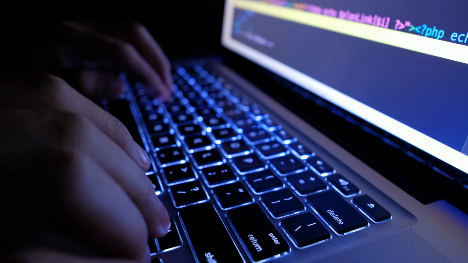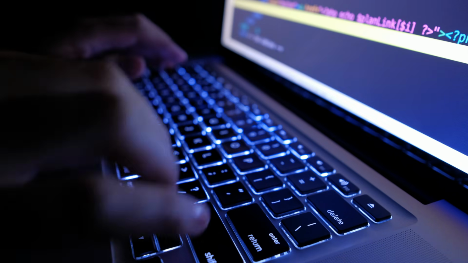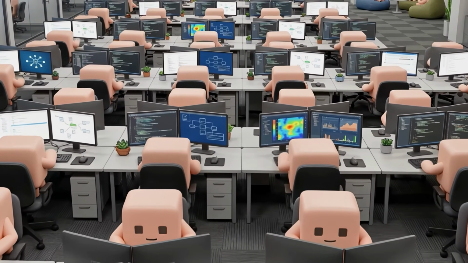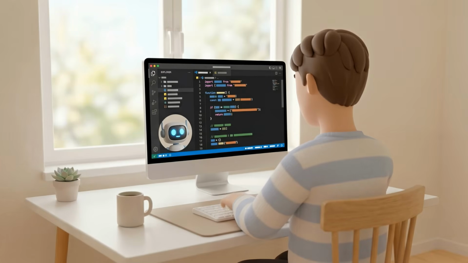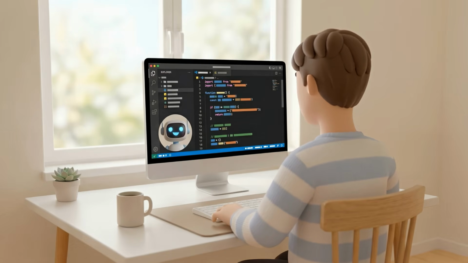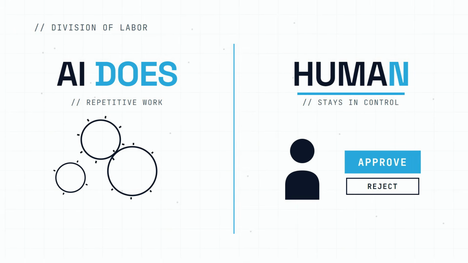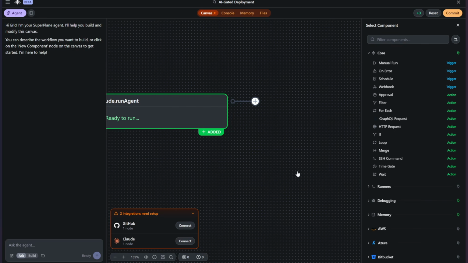A lot of people talk about autonomous agents running production systems, but most engineering teams aren't comfortable giving an AI agent complete control over deployments. What they want is assistance, not autonomy. They want the AI to do the repetitive work while humans remain responsible for the final decision. So let's build exactly that.